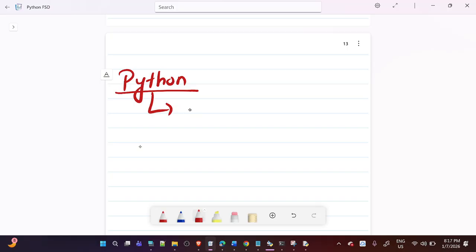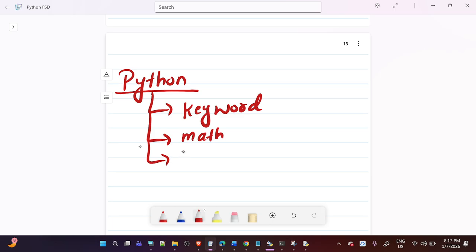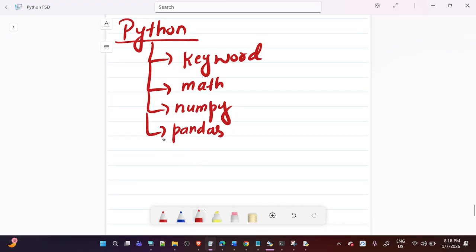So when you install the Python software, what libraries will you get? You will get one keyword library, and we can say a maths library you will get, right? And there are some other libraries which you can get, like we can say NumPy, pandas, or matplotlib.